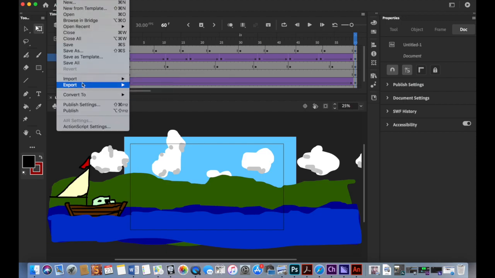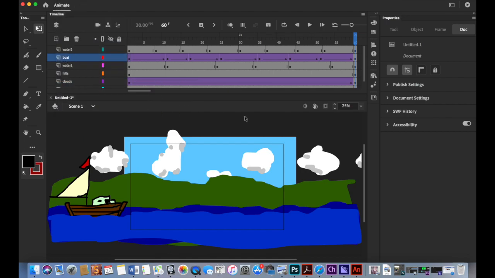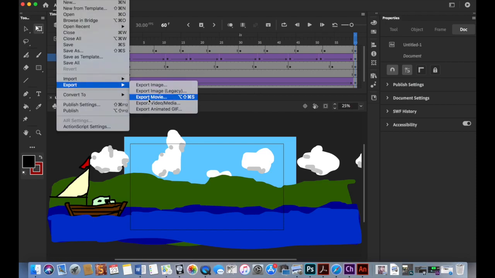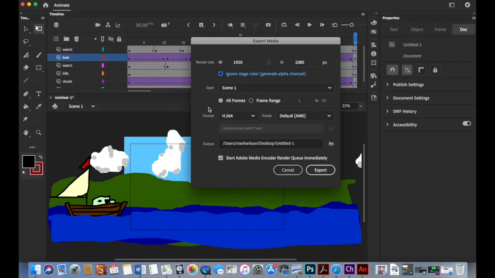Okay. Then go to export, all right, and export video media. You can make it an animated GIF, as I've said before, and I'll show you some of that later on. So go video media. Export media. I'm going to call it here. I'm going to give it the name boat. Okay, you've got all frames, H.264. You're on scene one. That's all it is, just the scene, and then export.